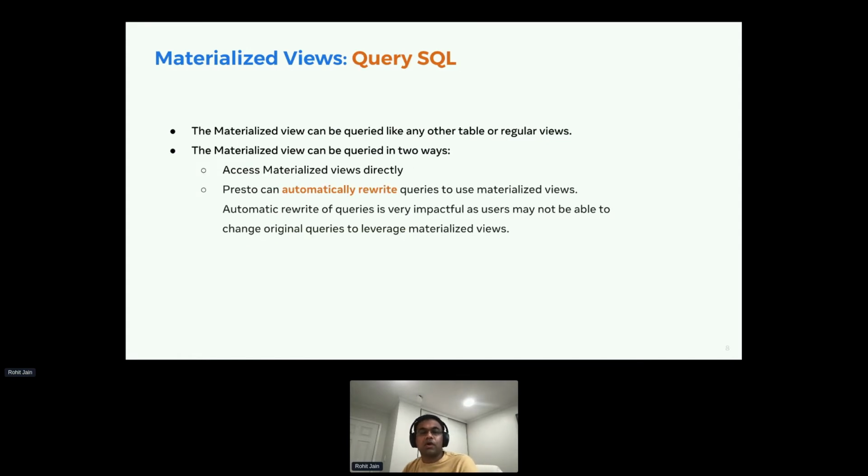Moving on, query 6. How can you query the materialized view? A materialized view can be queried just like any other table or logical view. So you can just fire your query, like select whatever aggregations and things like that you want to do from the materialized view. Or Presto can automatically rewrite queries to leverage the materialized view. If Presto finds out that a particular query shape is backed by a materialized view, then it will automatically leverage the materialized view to speed up that query performance. This particular feature is really powerful because the user does not have to change their original queries, which can itself be a quite cumbersome job because these queries may be generated by some tool or program.